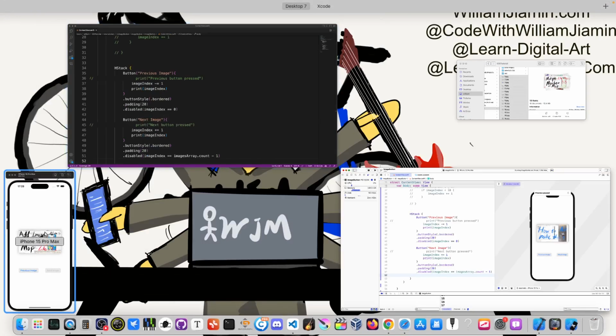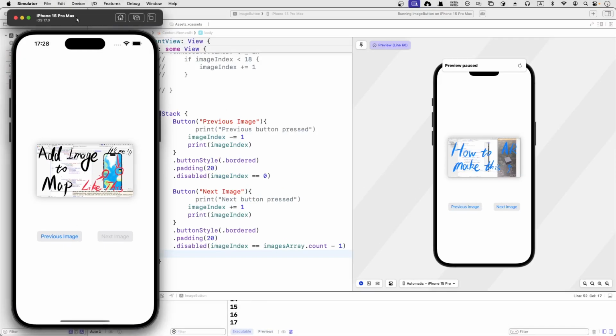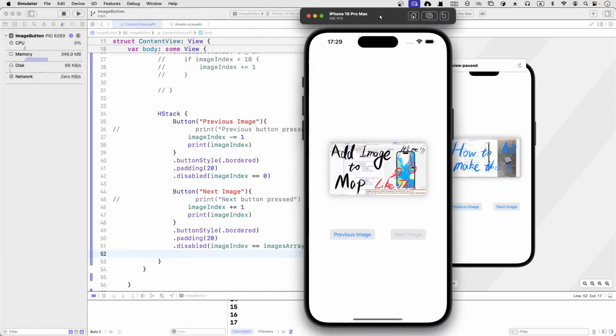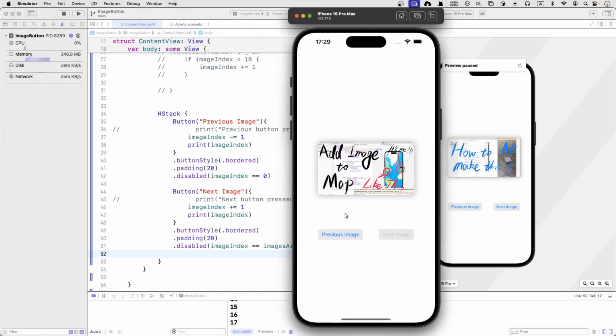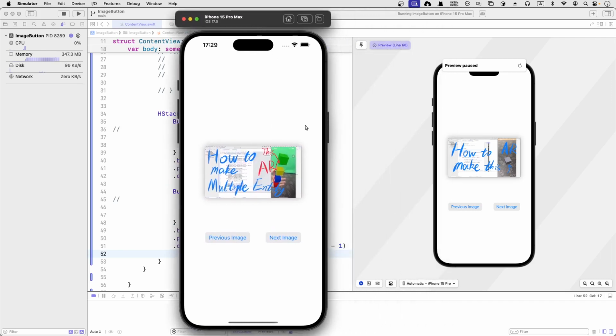Okay, so that's how to build an image app. You can browse through all of that. Isn't it amazing? Okay, so I think that's already pretty long for this video.